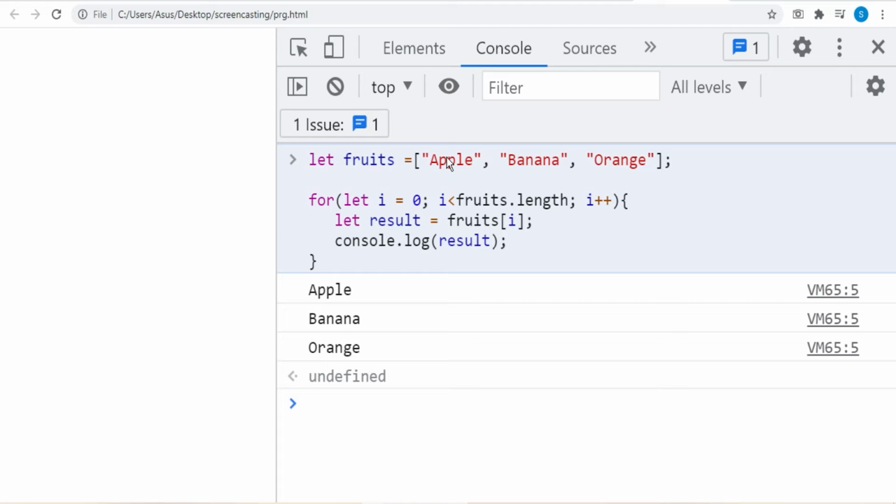Now first, let us see how a normal loop will work on an array. Let fruits equal to apple, banana, orange. For let i equal to 0, i less than fruits.length, i plus plus. Let result equal to fruits[i]. console.log(result). Output: apple, banana, orange. So in this example, we iterate through the length of the array fruits and stored each item's result in the result variable and displayed it on the console.